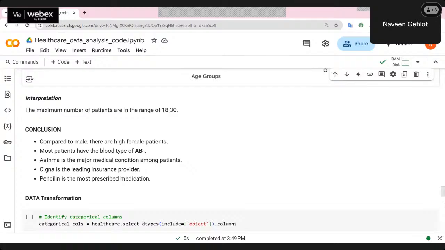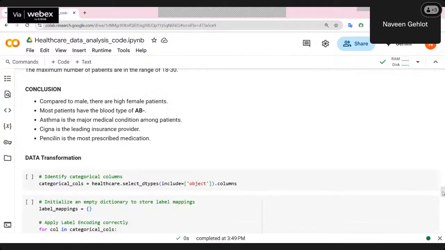So we just convert these categories, like if your blood group is A, B, O, they are not understandable by the machine. The machine can understand numerical values. So we go for converting the category into a certain kind of label mapping. First you identify the categorical columns and save these columns in the categorical columns.